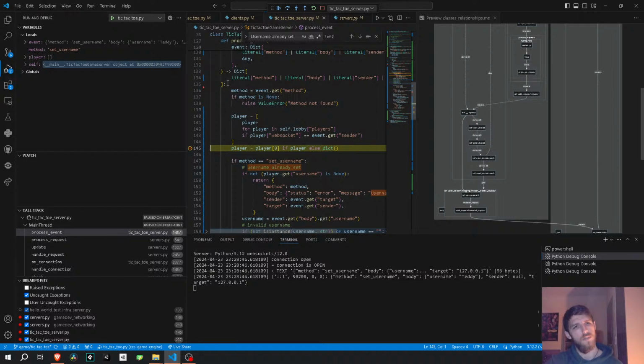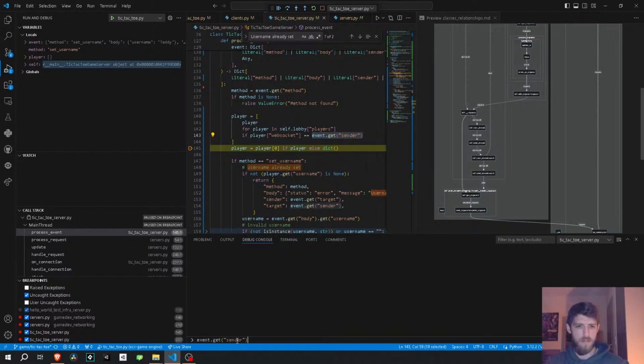This is in the server. Right, so we need to get the target here instead. And that's okay. So save the target.